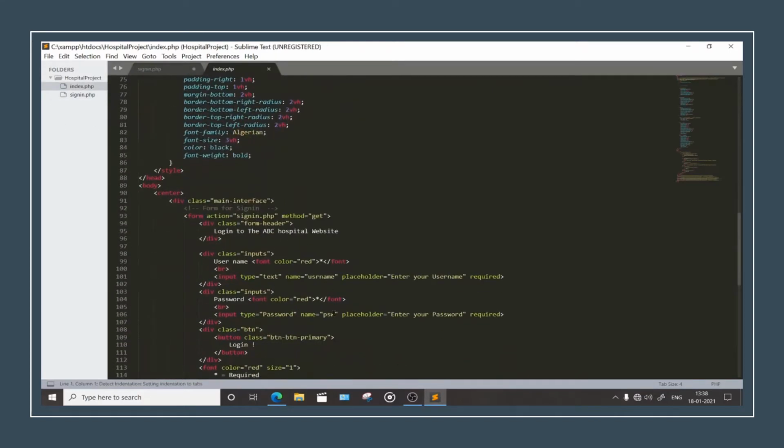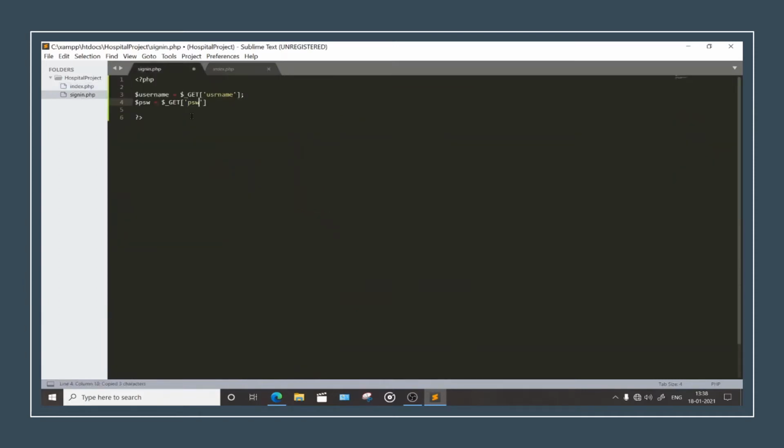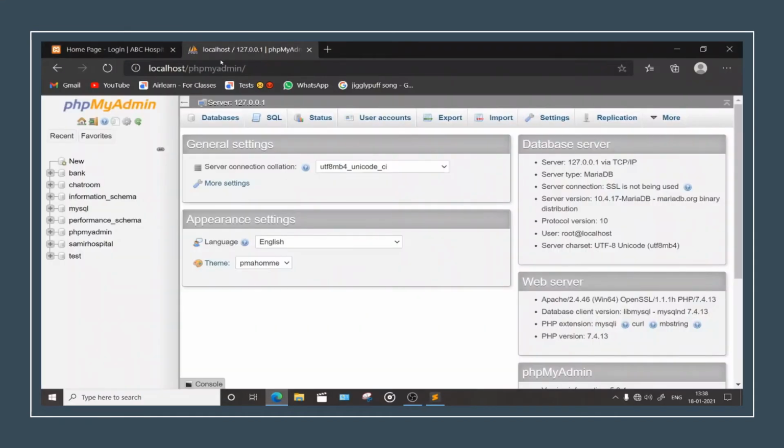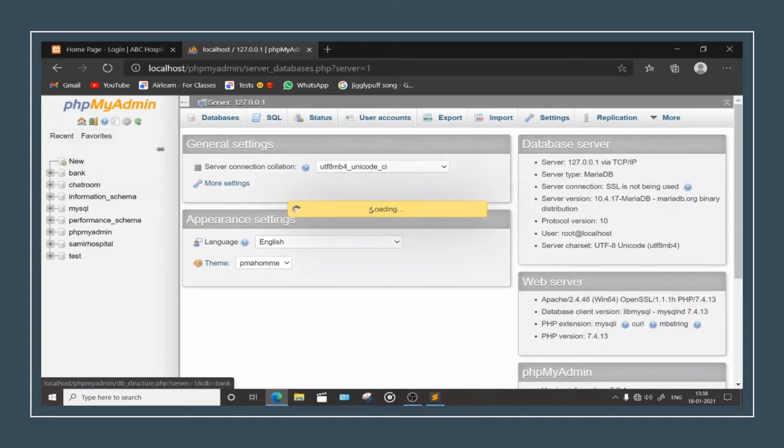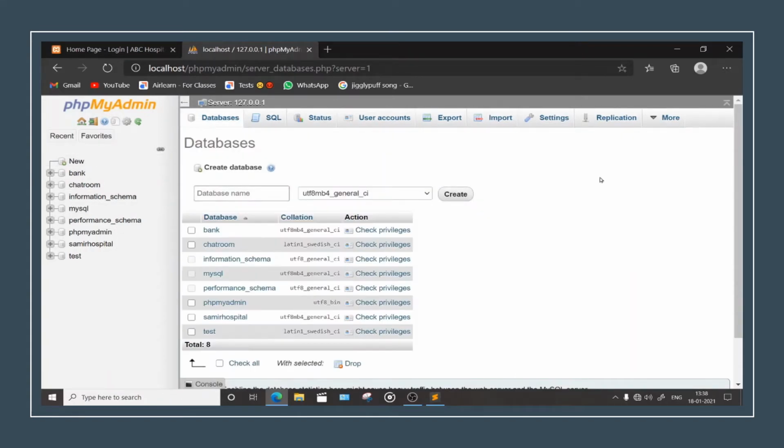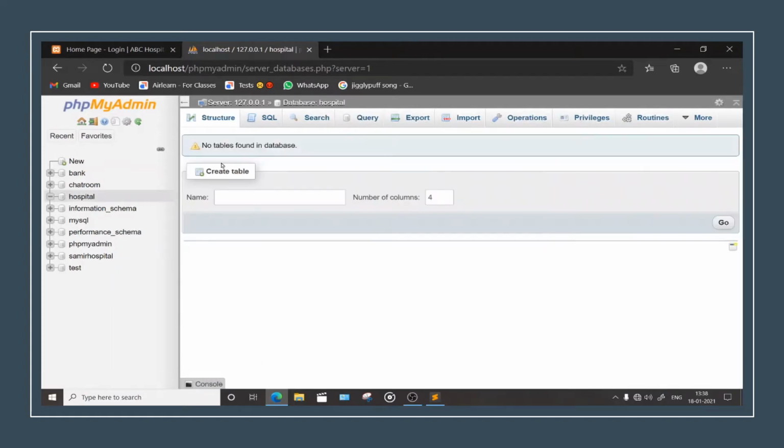Okay, so it's psw itself. Control C. Let's just paste it here. Perfectly fine. Now what I want you all to do is head down to localhost/phpmyadmin, and here click on New. Now you need to create a database, I will be making hospital. See that this matches in this one. So it has been created and no table is found here.